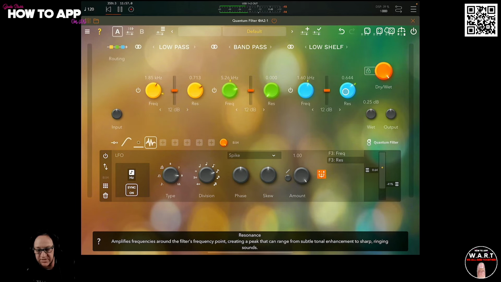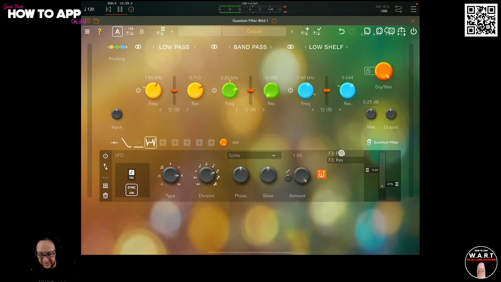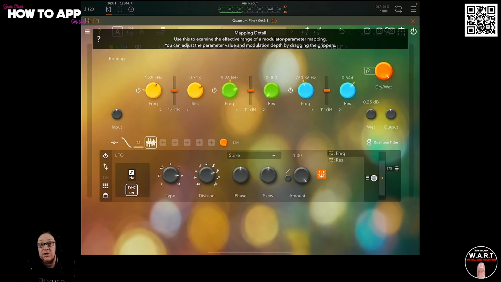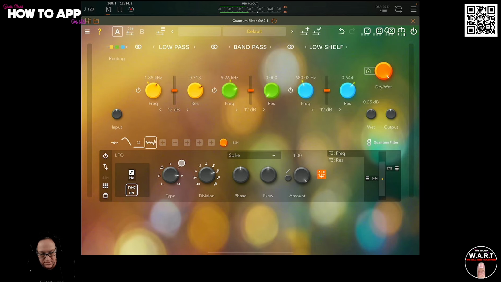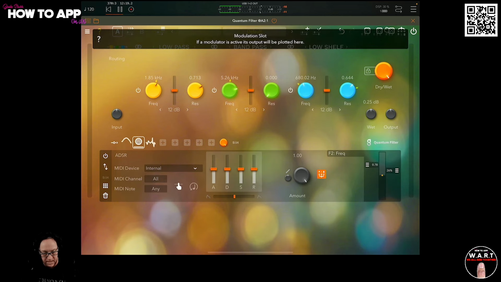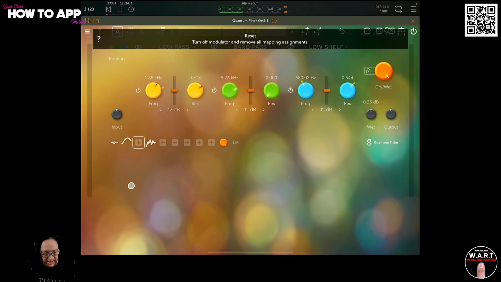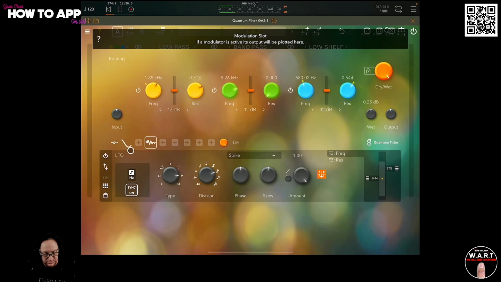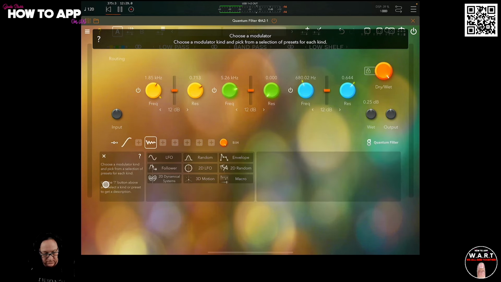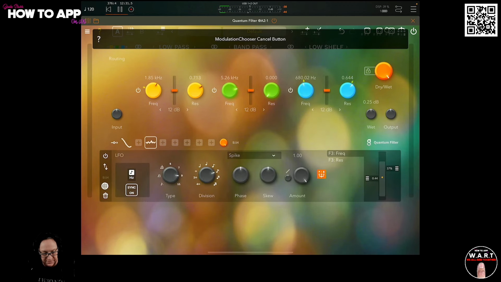We can also control these from down here with our frequency and resonance. So you can flick between these and you can see I can control from down here, this knob here. We can delete any of these at any time. So I'm going to remove this ADSR and that is now gone. Can add a new one from down here as well.